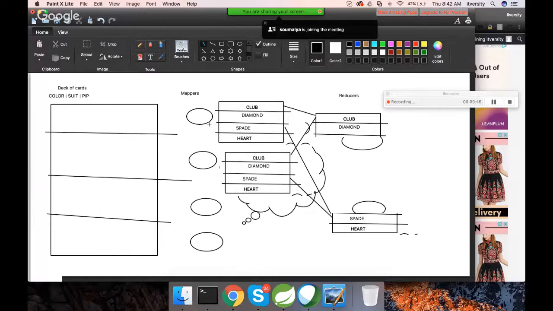For that, there is a concept called combiner. So what this mapper will do is, on top of grouping this data, it also gets the intermediate results. It will actually get the count of clubs, count of diamonds, count of spades, and count of hearts. And this mapper will get the count of clubs, count of diamonds, count of spades, and count of hearts. So in the best case, hardly these reducers have to process 16 records.